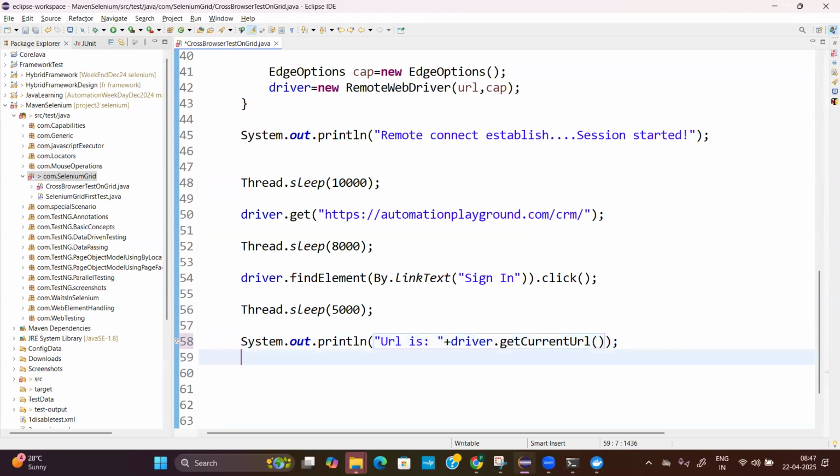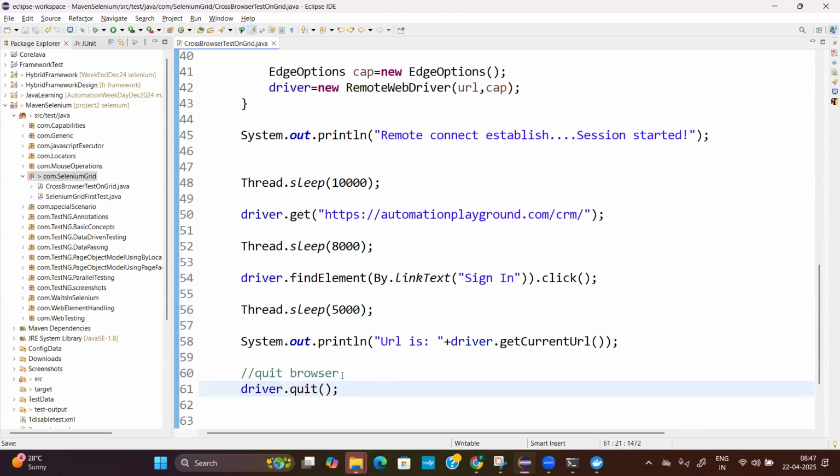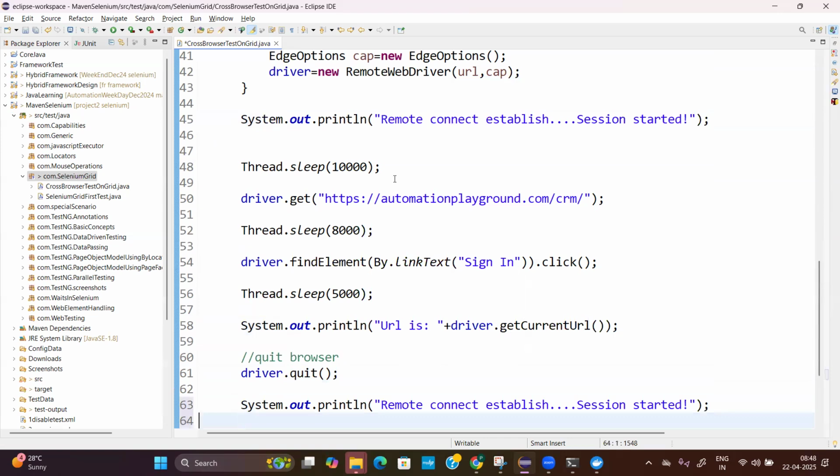And after that, everyone, I would like to quit the browser. How can we do that? driver.quit. That's it. Clear? So this is how I have written it. And after this, let me write one message here. The message, it was remote connection. It should be connection. Remote connection is closed and session stop. Fine. Okay, my code is ready.